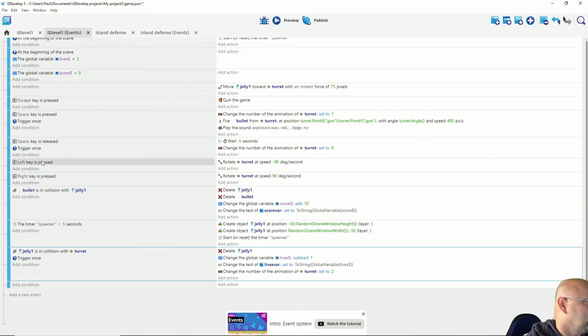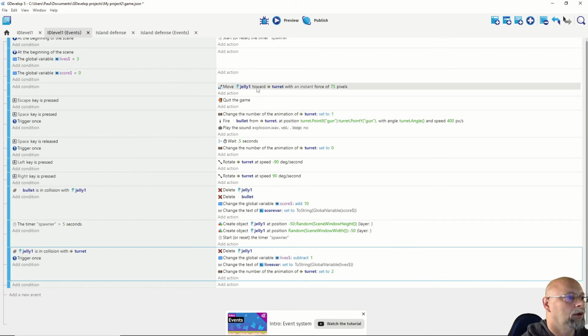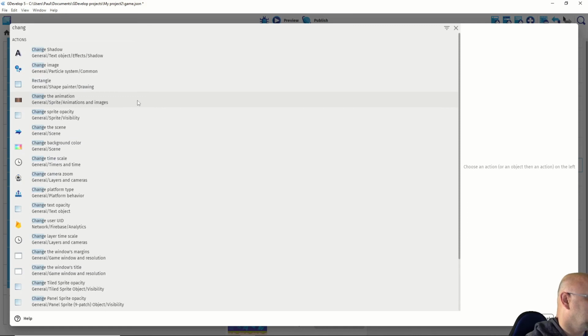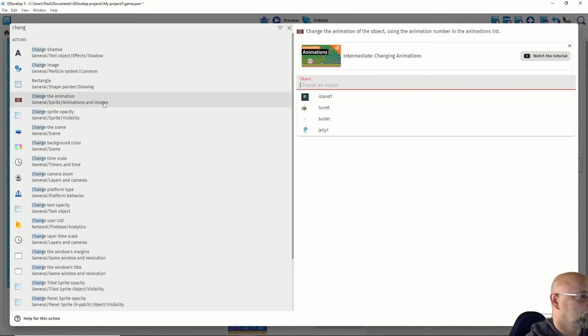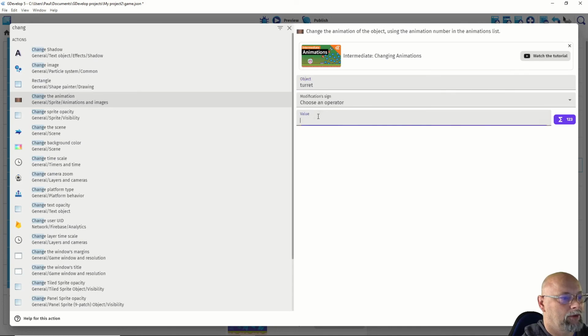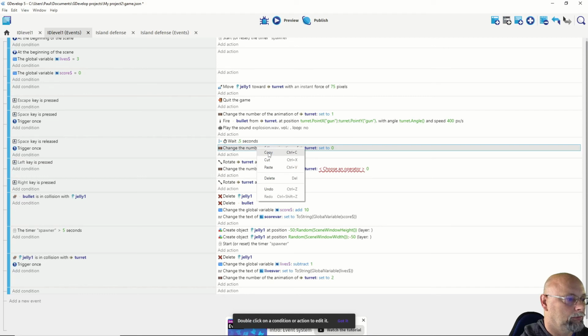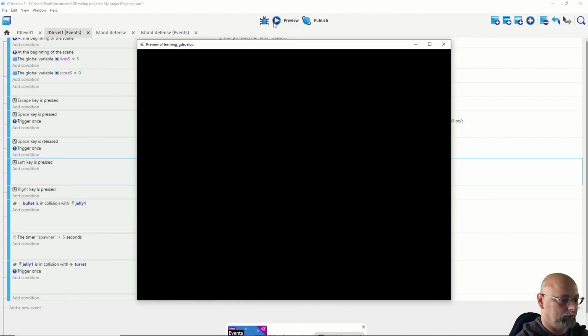So all I need to do to fix that, I could set a timer, I could do whatever, but what I'm going to do: key is released, quit the game, fire a bullet. Where is my 90 degree, add action, change the animation, choose an object of turret, value 0. Okay. And where did I do that? Edit, copy, paste, play, preview.